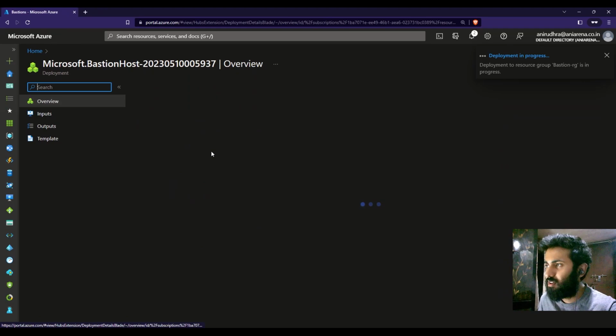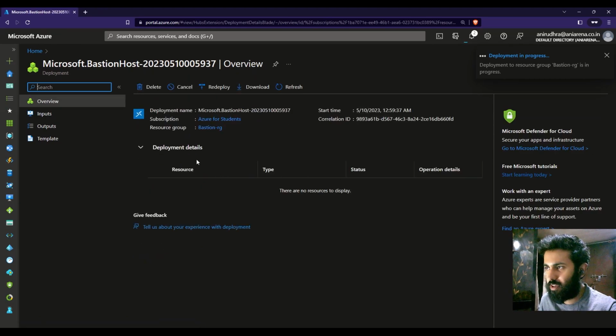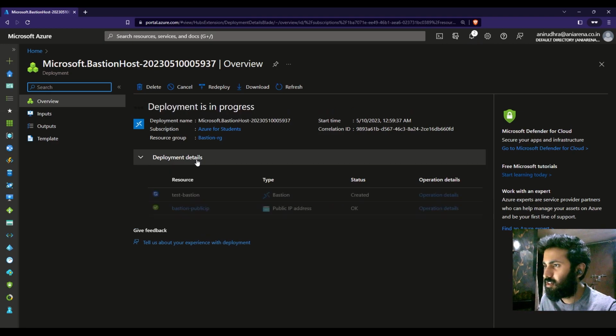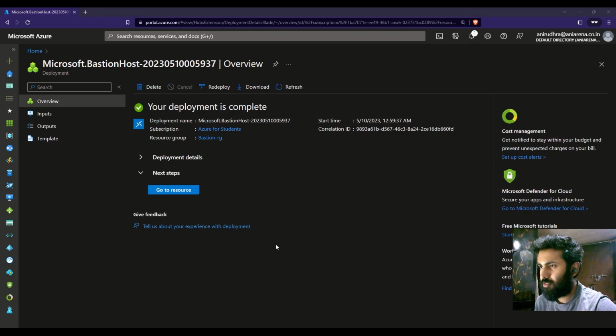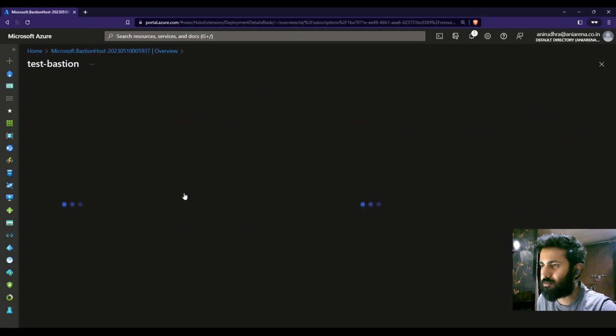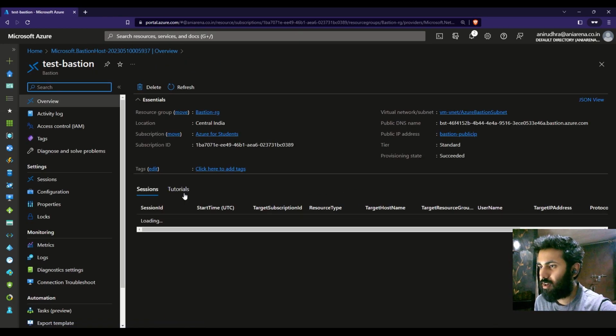Okay, so we will wait for this, and bastion can take up to 10 to 15 minutes to be created. Okay, so I'll just pause the video, and once this is done, we'll come back as well. Alright, so looks like our bastion has been deployed. So let's just go to the resource. And yeah, that's all there is. And if there is any session initiated from the bastion, it will look like this.